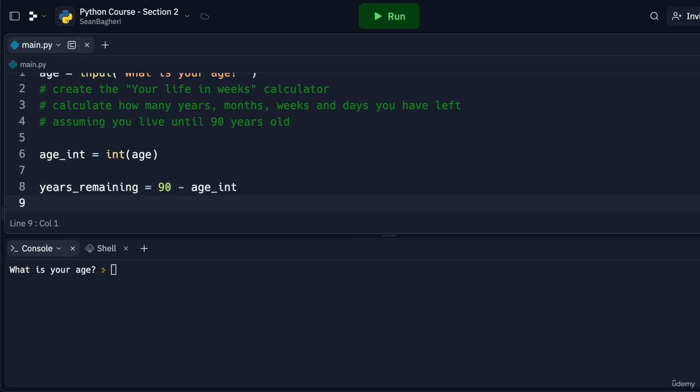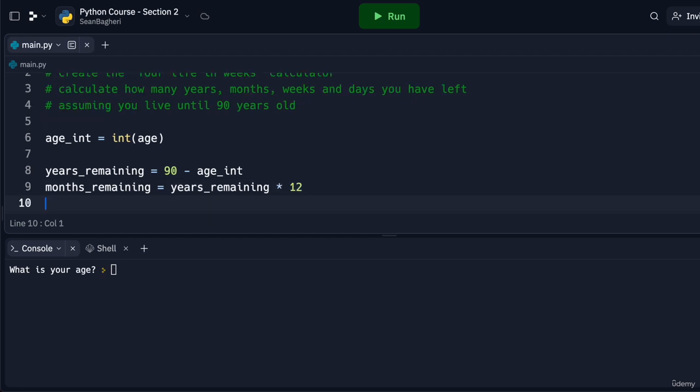The next one is we're going to calculate the months. So we say months_remaining equals years_remaining times 12, because there are 12 months in a year. Very simple. Then we go to the weeks. We say weeks_remaining equals years_remaining times 52, because as I said, we have 52 weeks in a year.